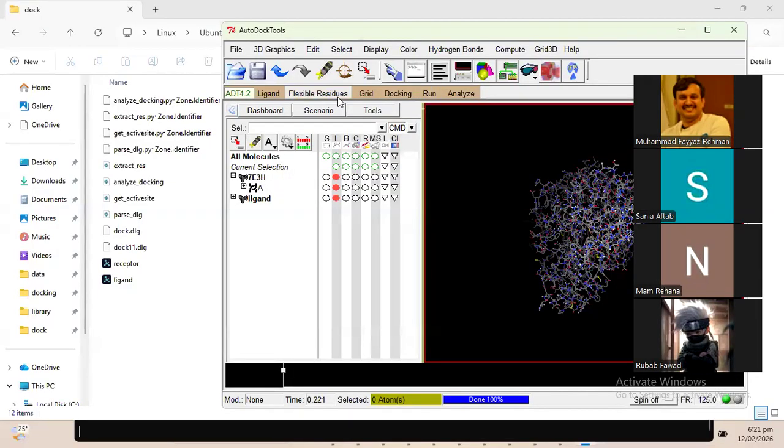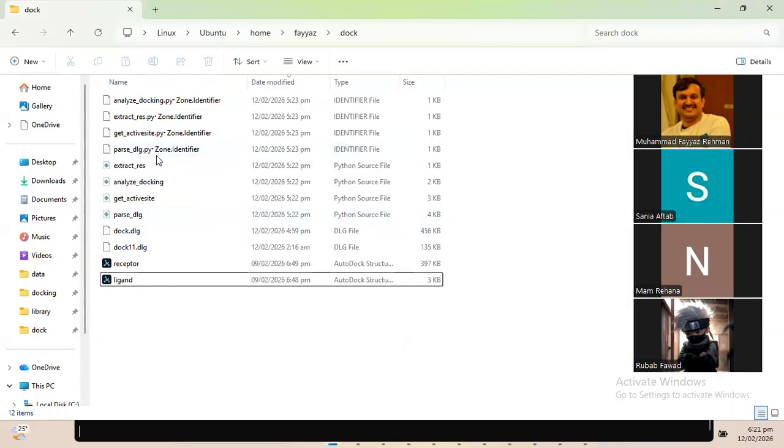Okay, the job is done, I think. If you want to see the job status, you can go to run and see the job status. So it's done. It's not here. So let's see whether it has created the DLG file or not.